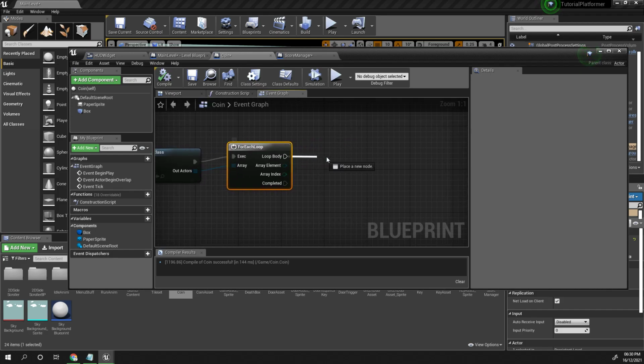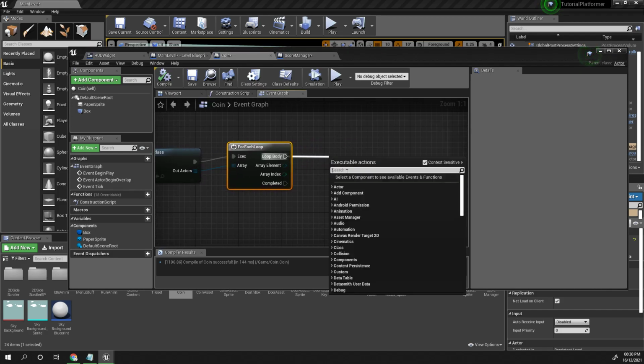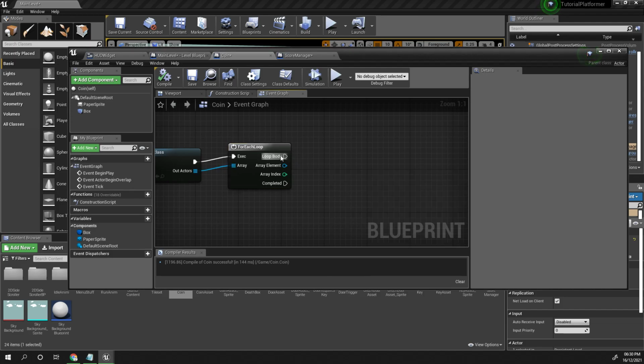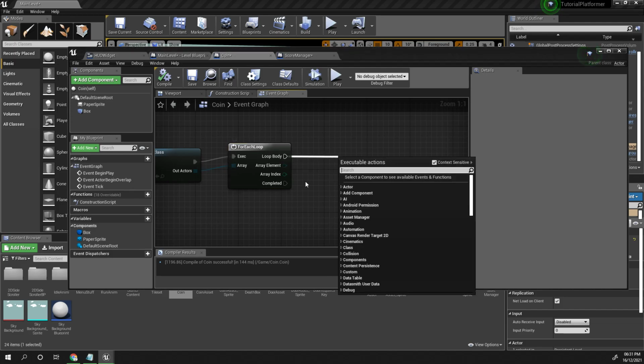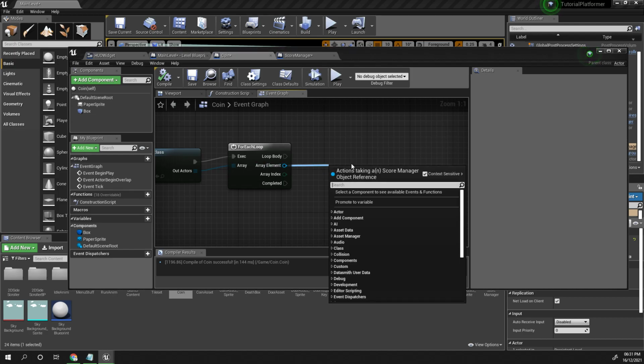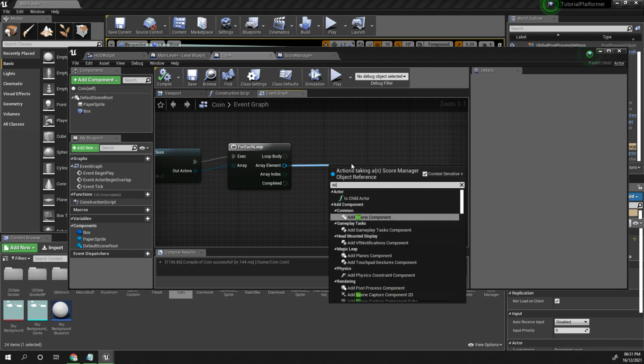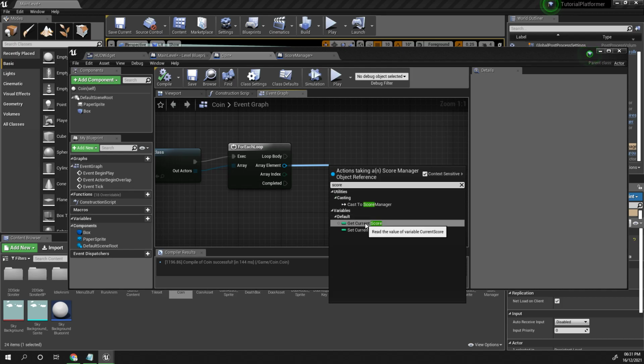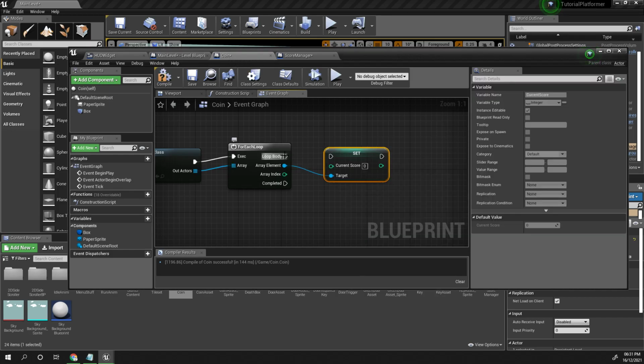So what are we going to do with this manager? Well, we are going to change the score. So instead of dragging out from here with our context sensitive menu, we can drag it out from the array element. It knows that this is going to be a manager at this point, so we can try and find the score. And now we can use get current score or set it. Because we're triggering our coin and we're collecting it, we're going to increase the score. So we're going to set the current score. Make sure we trigger this in here so that actually happens.